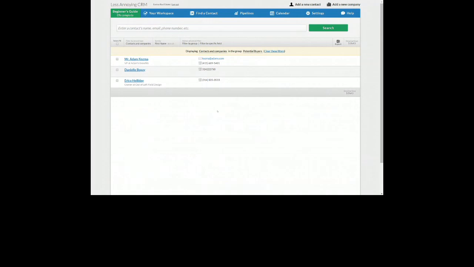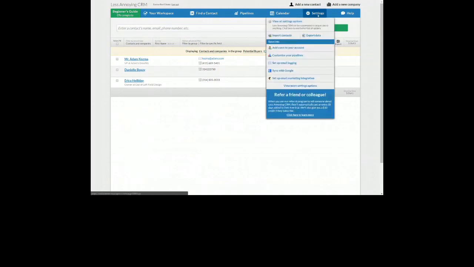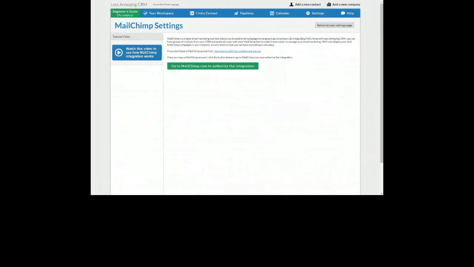Our integration with MailChimp lets you sync a group in the CRM over to a mailing list in MailChimp. So once you've collected your group of potential buyers in the system here, all you have to do is go over to a MailChimp settings page. So settings, set up email marketing integration to set up the sync between Less Annoying CRM and MailChimp. And now every time a new potential buyer reaches out to you when they're not sure about what property they're looking to purchase, just go ahead and add them to your potential buyers group in the CRM.